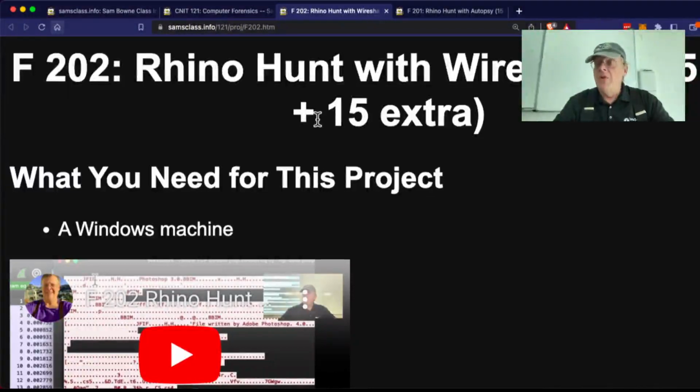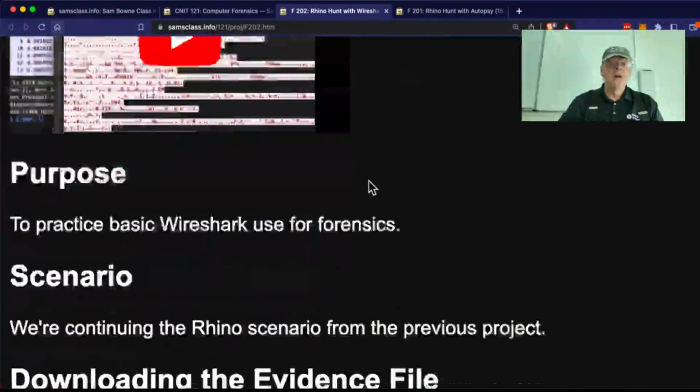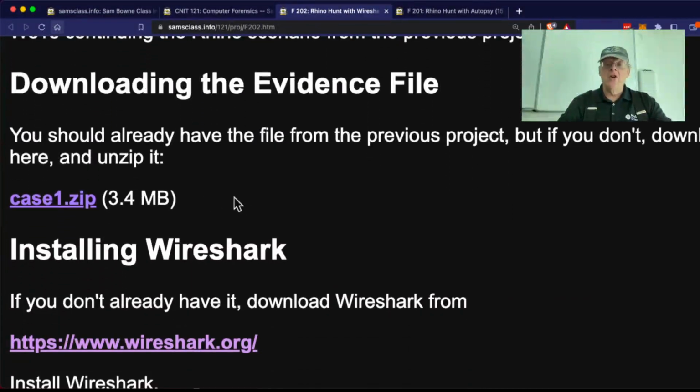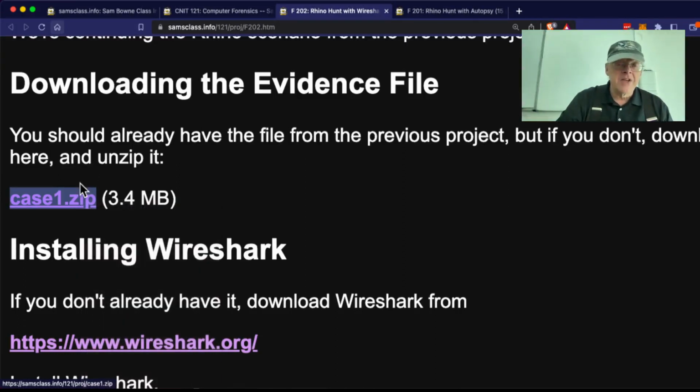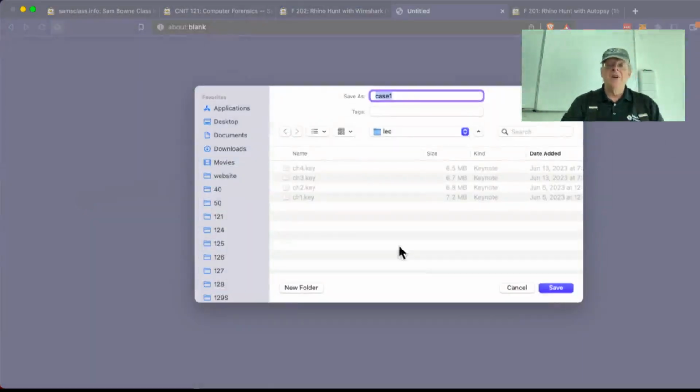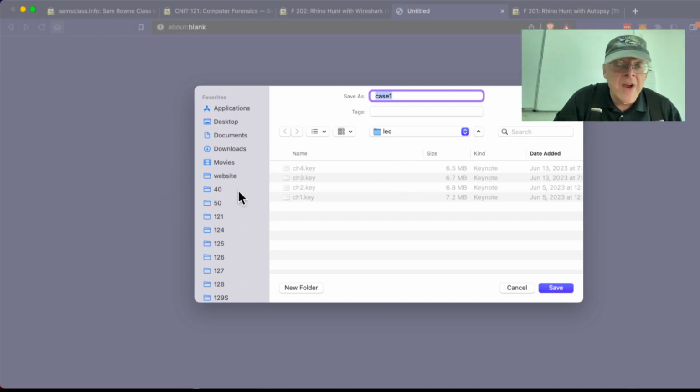This is F202 with Wireshark, and that should run on any operating system. This is network packet analysis. So we're going to get a file called rhino.log. I'll have to download this file here because I downloaded it inside my Windows virtual machine, and I'm just going to do this right on the Mac.